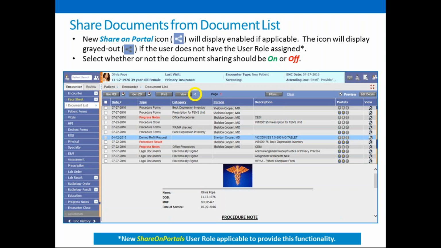But in order for you to do that, which means make it visible on the portal, you have to have this user role assigned to your user profile in Prognosis. The role is indicated for you here at the bottom of the slide. So each individual user within your practice that needs this functionality, this icon will be enabled for you. Otherwise, if you don't have that user role, the icon will be displayed on the screen, but it'll be grayed out and you won't be able to do anything with it.